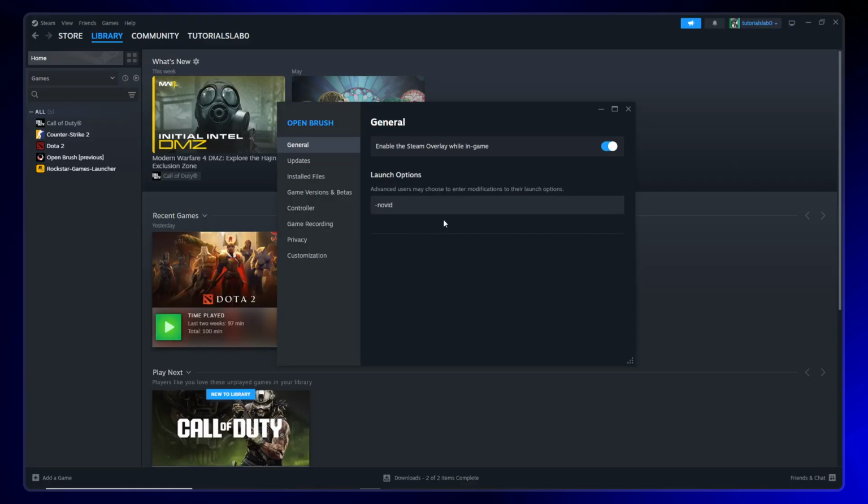For those who prefer playing in windowed mode rather than full screen, type "-windowed". This forces the game to start in a window, which makes it easier to multitask or switch between applications without minimizing the game completely. And if you want to ensure your game always starts in full screen mode, type "-fullscreen". This is useful if your game sometimes defaults to windowed mode and you prefer the immersive full screen experience every time you launch it.